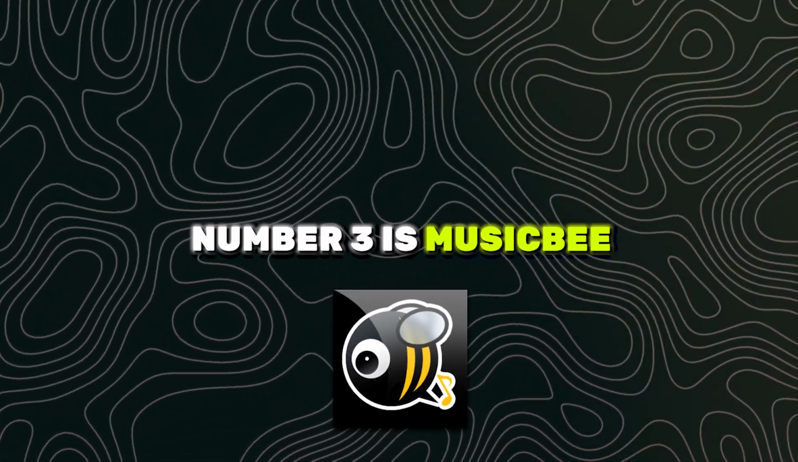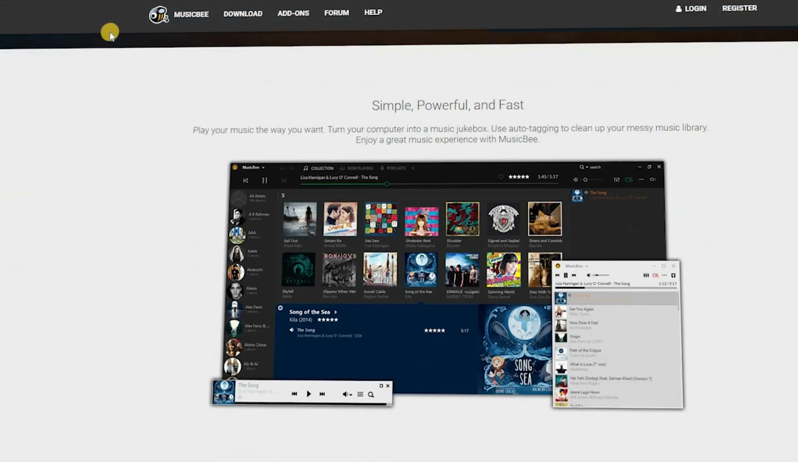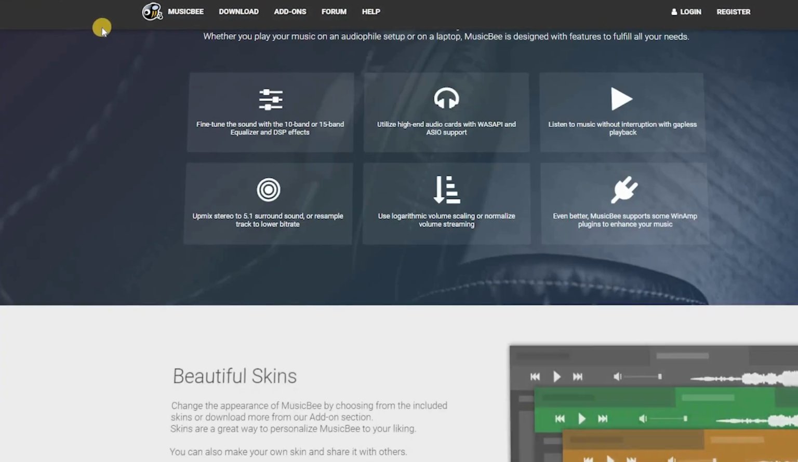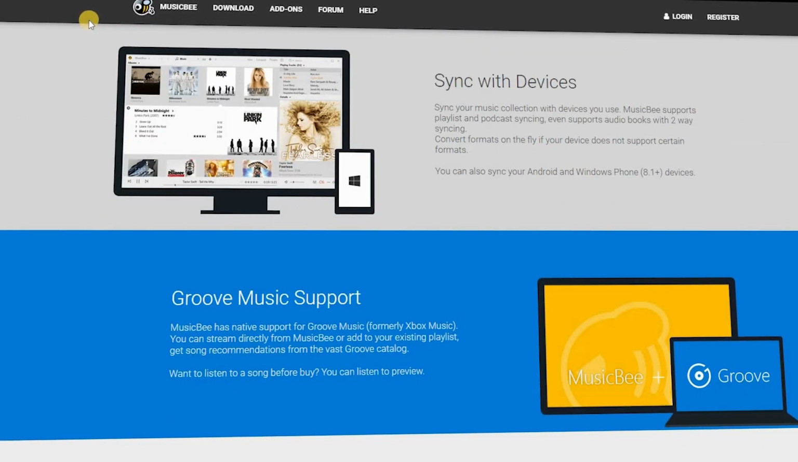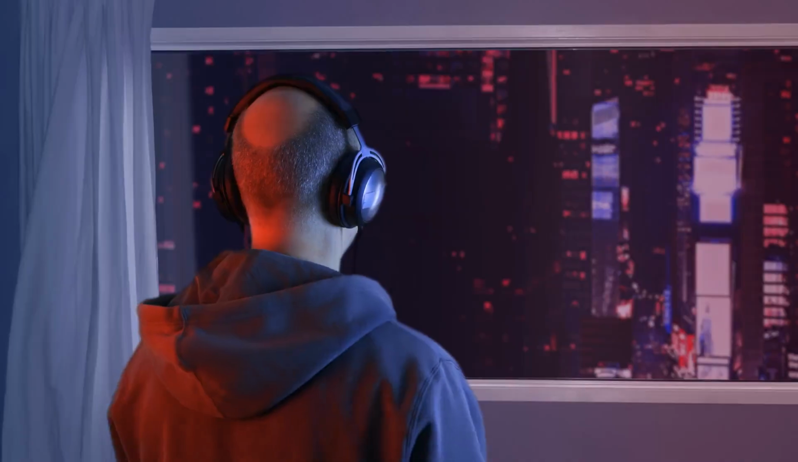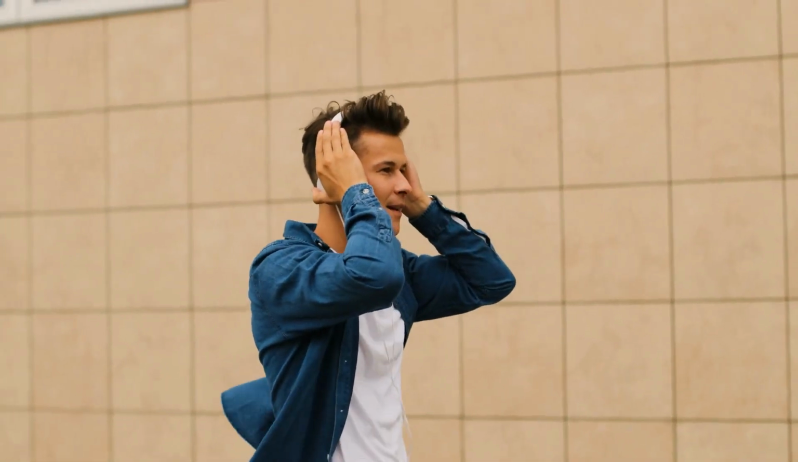Number 3 is MusicBee. If you're looking for a feature-rich and customizable music player for your Windows device, then look no further than MusicBee. With its sleek interface and powerful set of features, MusicBee provides an exceptional music listening experience. Whether you're a casual listener or a music enthusiast, this free software has got you covered.